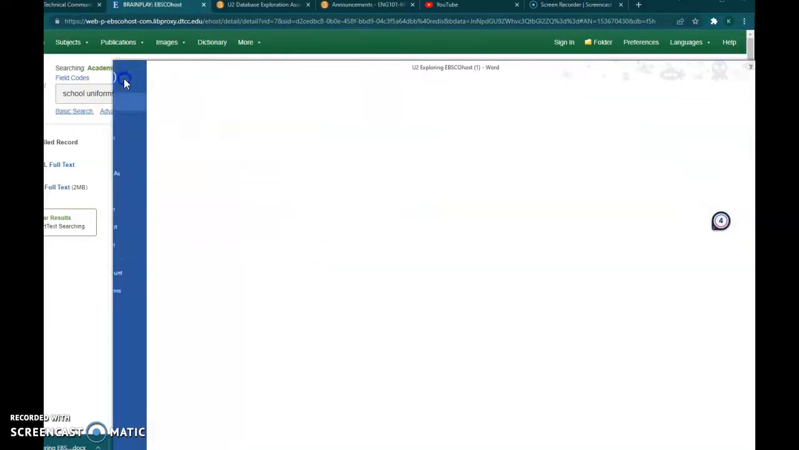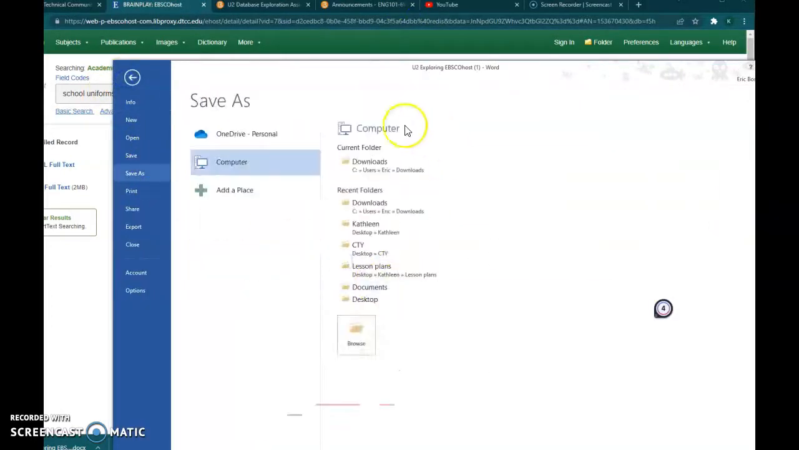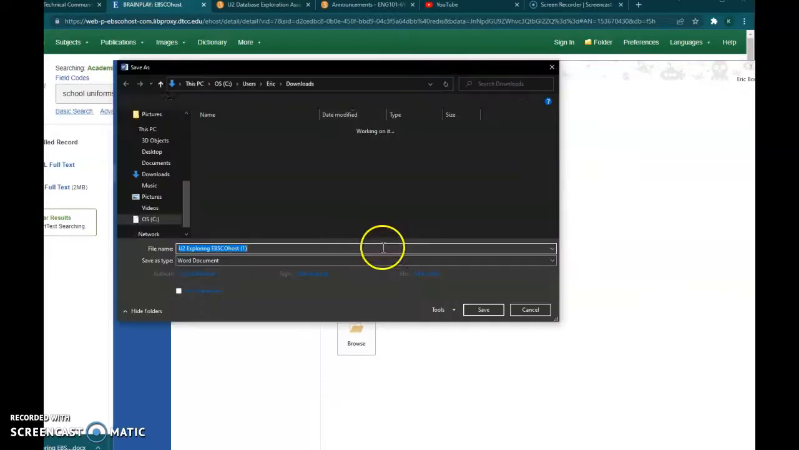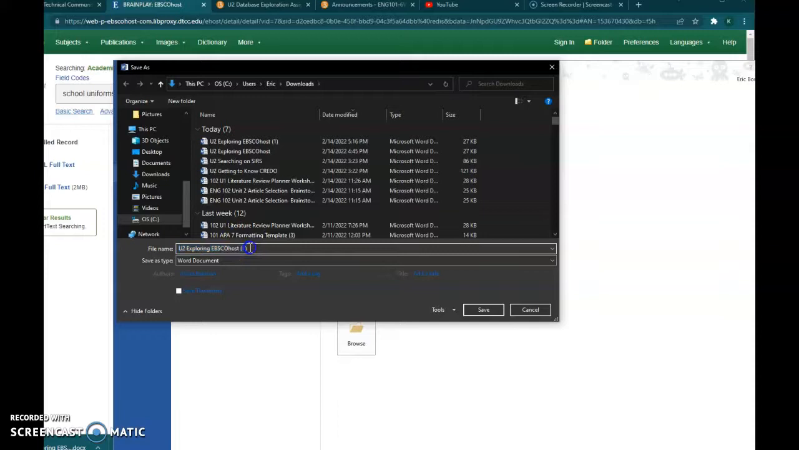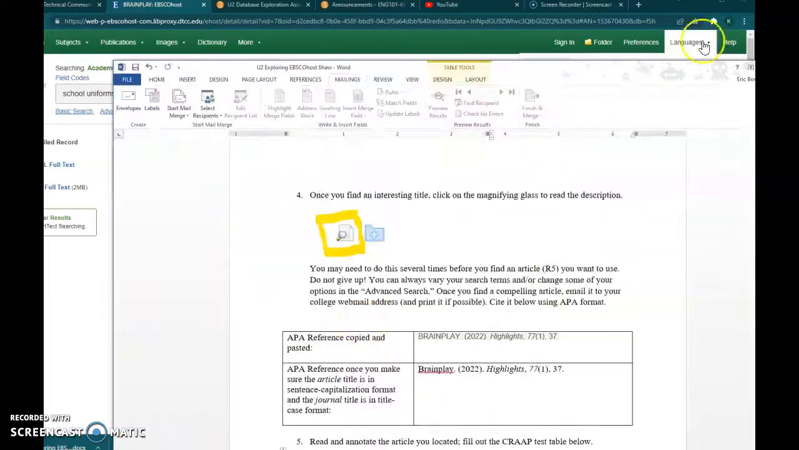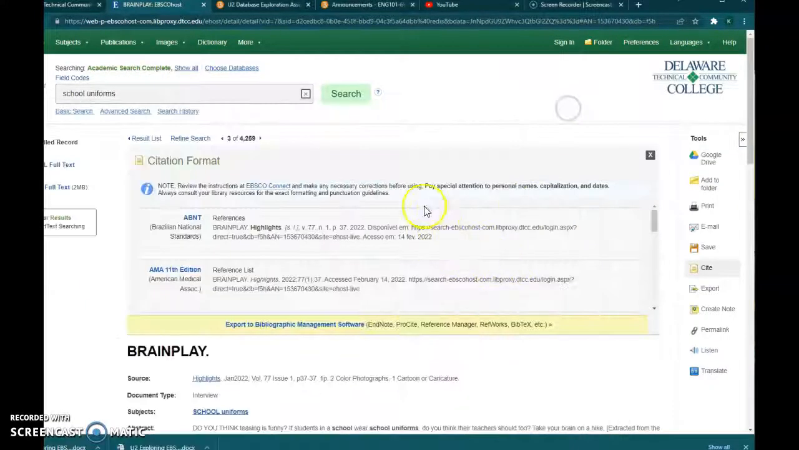I would recommend, I'm going to save it in my downloads. I'd recommend giving it a name that you can recognize so that you're not just re-uploading the template. And save it. And then all you have to do then is upload a copy of that document into your submission. And that's it for this assignment.